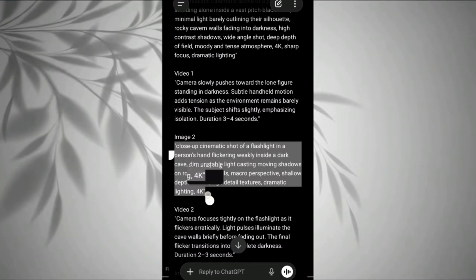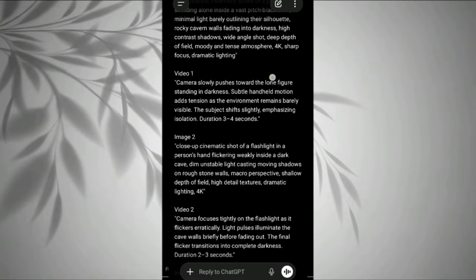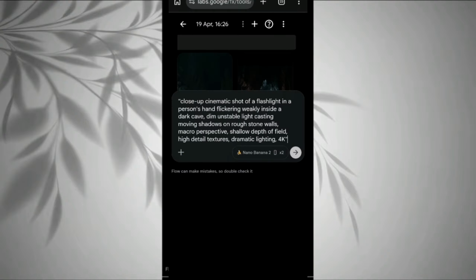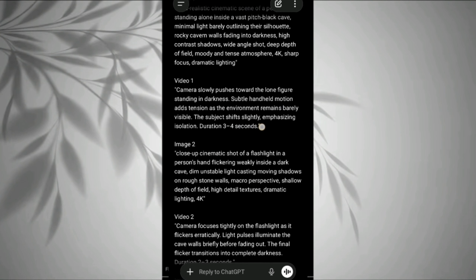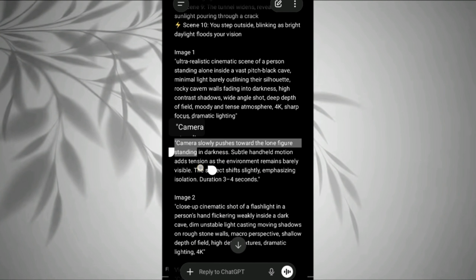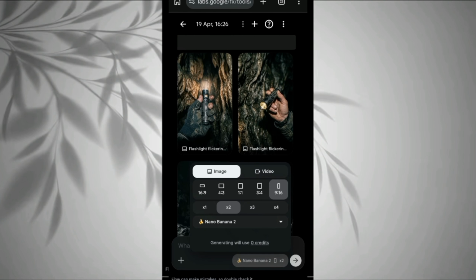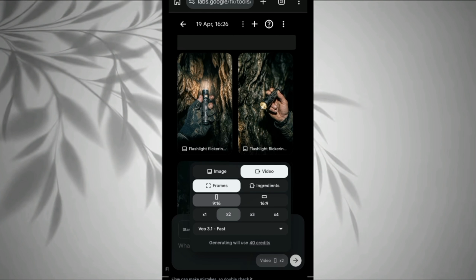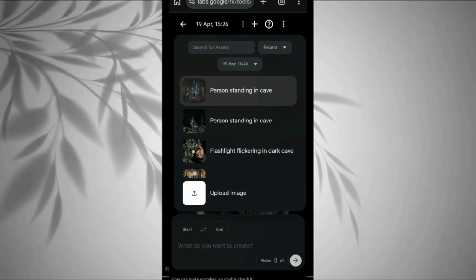Now go back to ChatGPT and copy the second image prompt. In Flow AI, don't directly paste the second image prompt. Instead, click the plus icon, upload the image we just created, and then paste the prompt. This helps maintain consistency in your visuals. Now, once the second image is generated, upload it as frame 1 and paste the third image prompt. Repeat this process to create all the images.